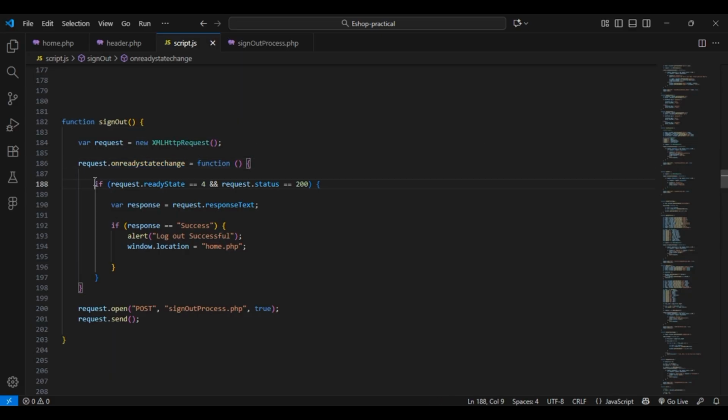Inside that I have checked an if condition: if the request ready state is equal to 4, and the status is also equal to 200, then these code lines should take place. Firstly, we will get a response from the PHP side. So I have collected that request.responseText and assigned it to the response variable.